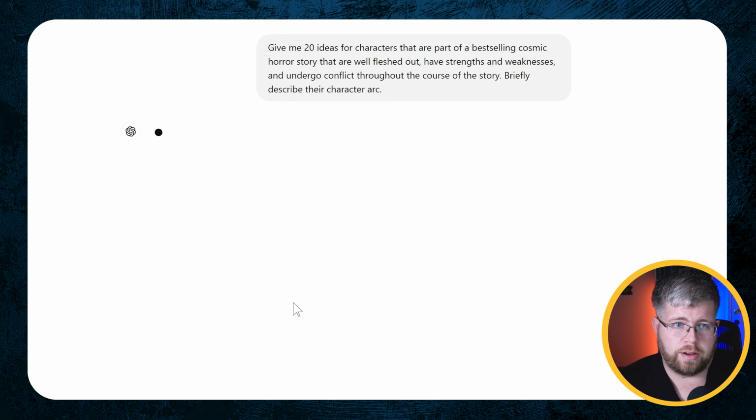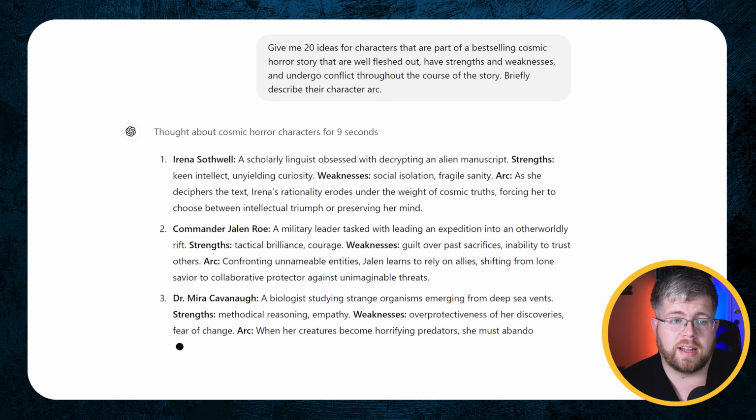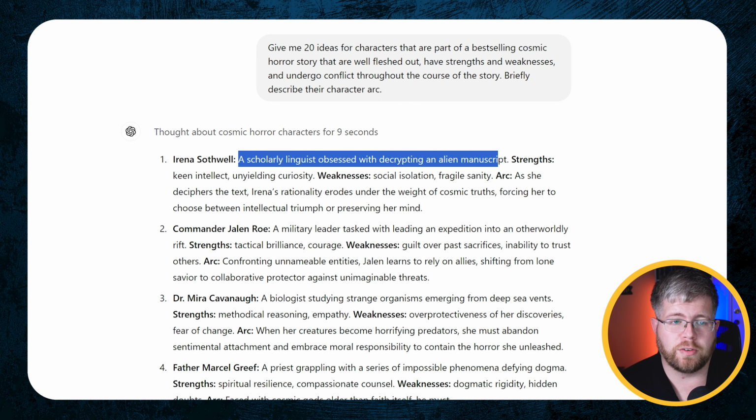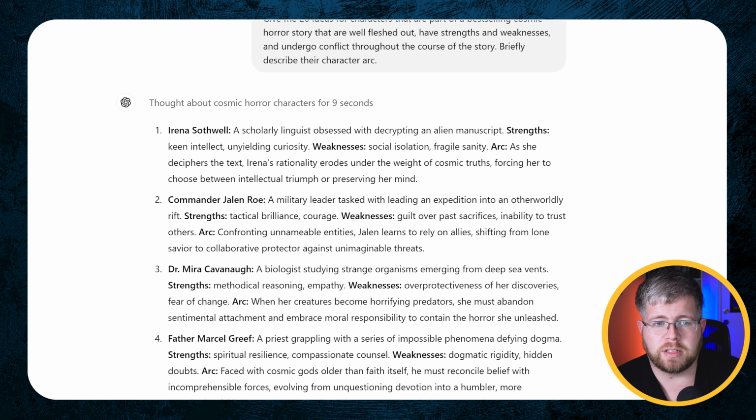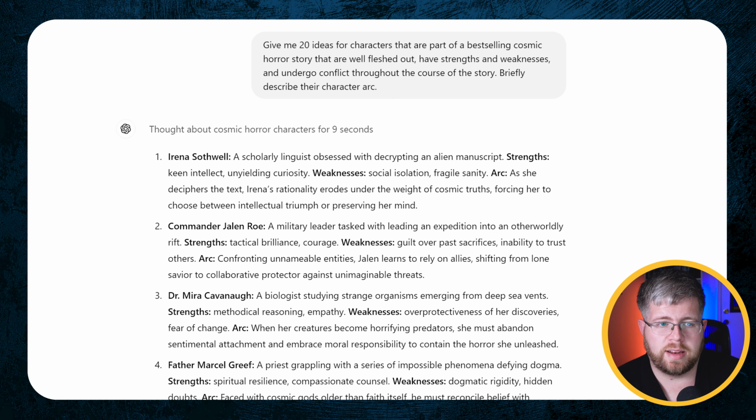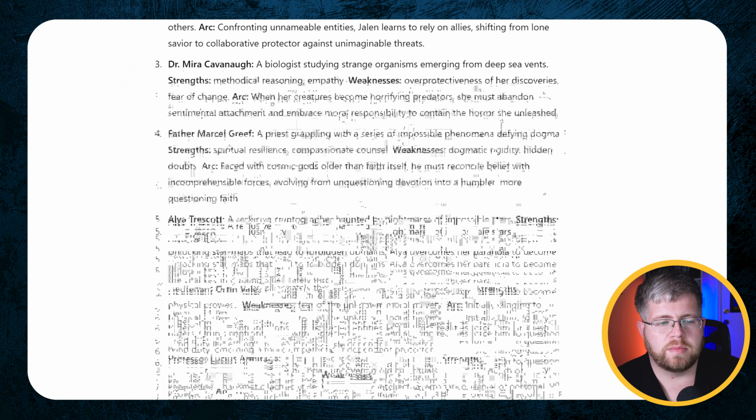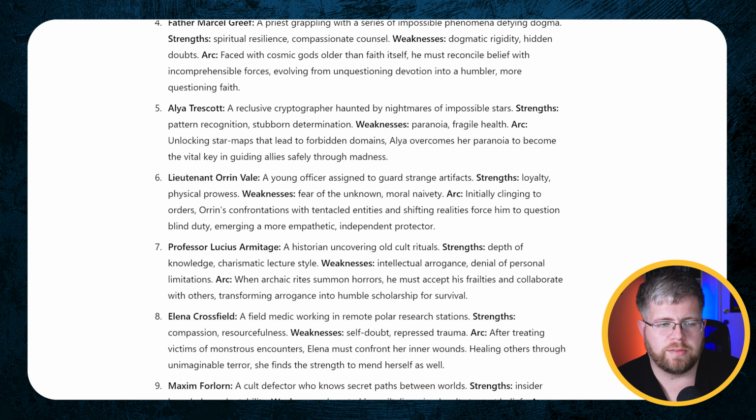And so if we go ahead with this prompt, once again, it gave us a linguist in its first option, a scholarly linguist obsessed with decrypting an alien manuscript, keen intellect, unyielding curiosity, social isolation, fragile sanity. So yeah, it gives us a whole bunch. Let's see if we can find a good one in here.